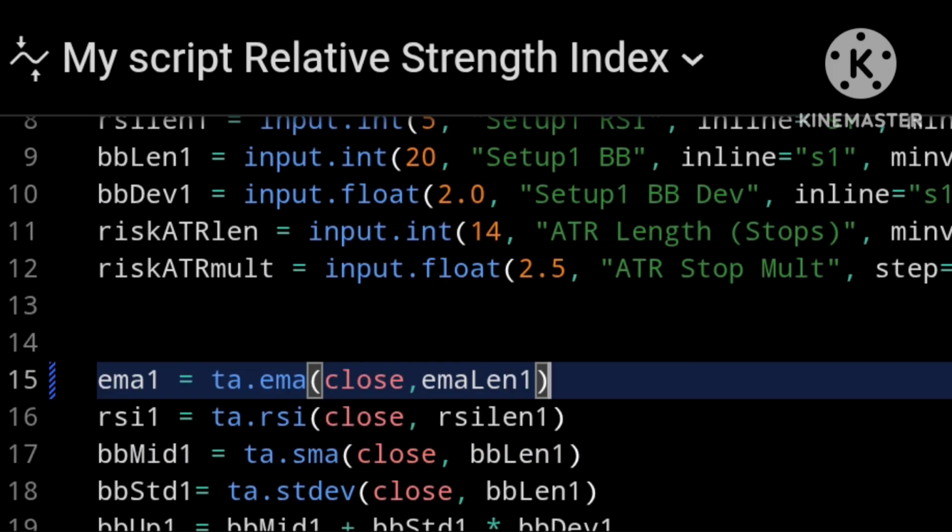Bollinger Bands are going to be a bit more interesting to calculate. We are going to calculate first the middle line of the Bollinger Band. Remember the Bollinger Band has three lines. The middle one is going to be ta.sma, an SMA. That is the standard way of calculating the central line of the Bollinger Band, with the close, and we need a length, and we do have a length, BB length 1. Cool.